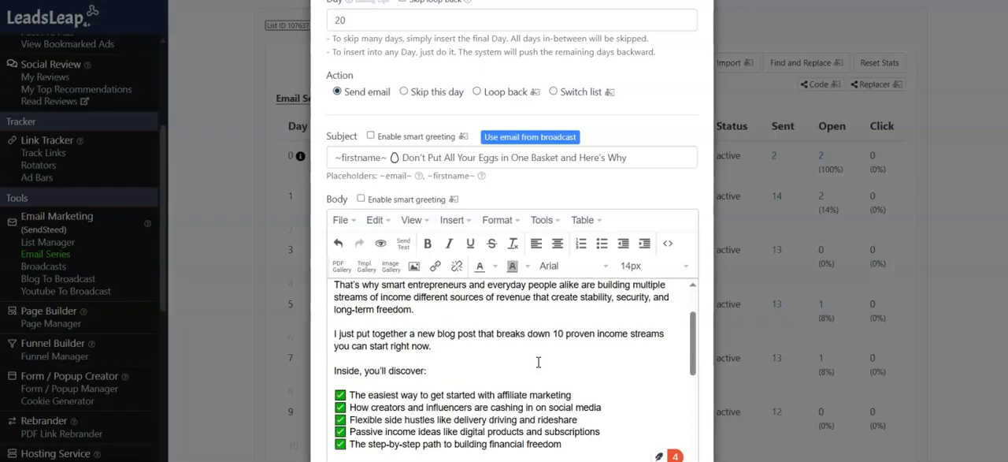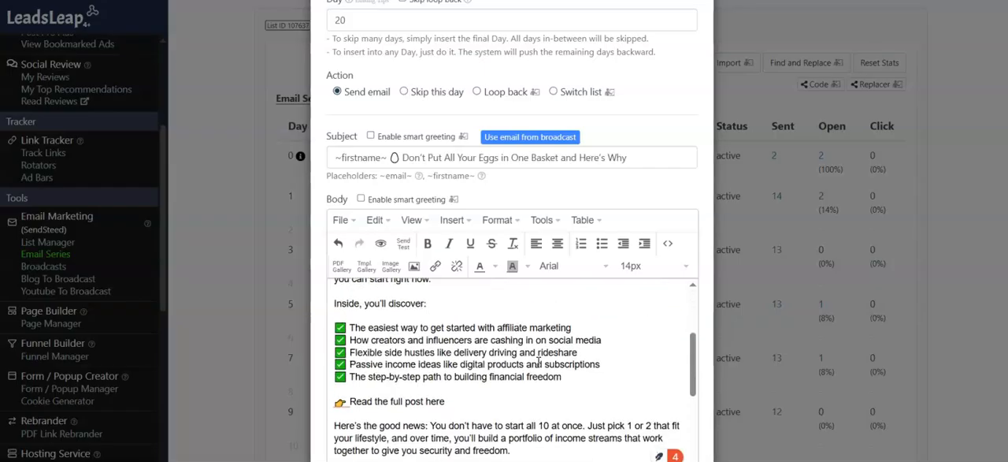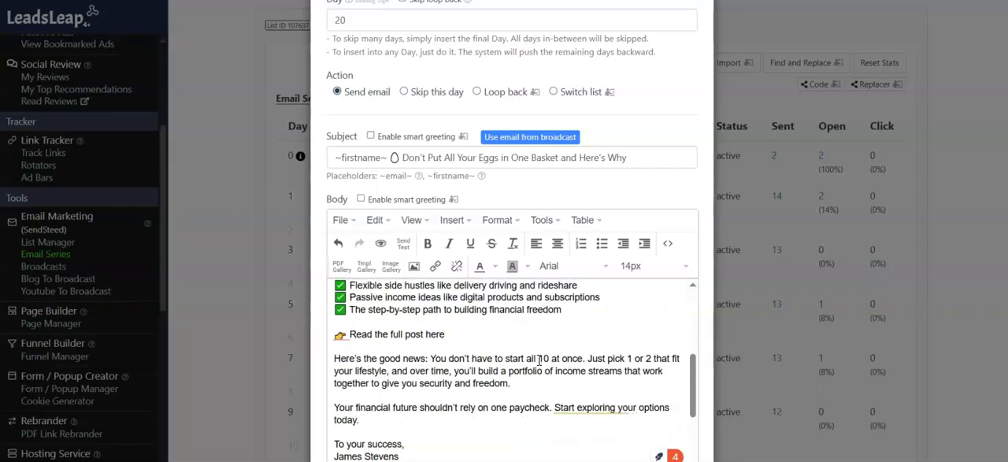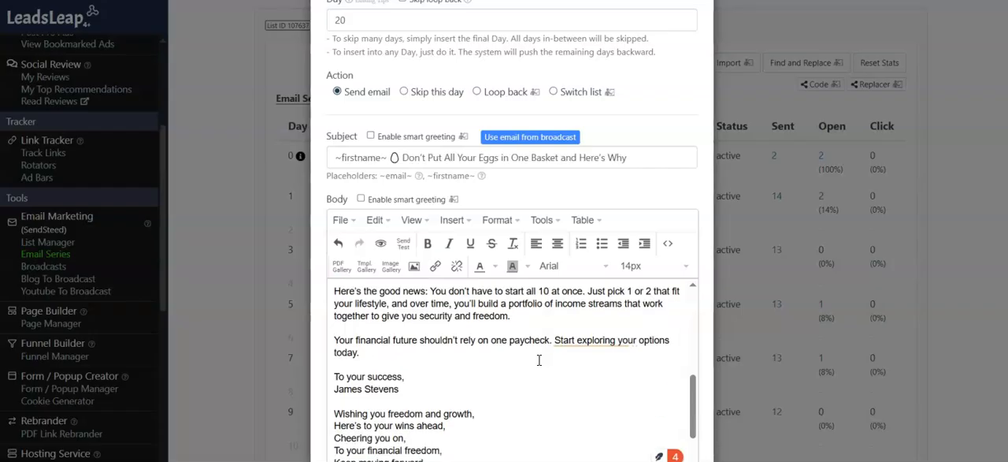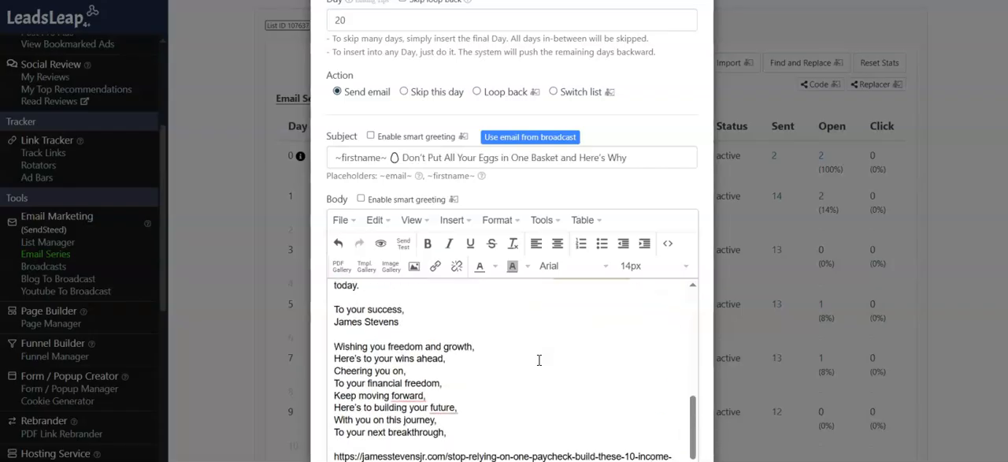So now let's see here. This looks correct. Okay, all of this looks correct. So now I'm going to pick one of these. Okay, let's go with this one.